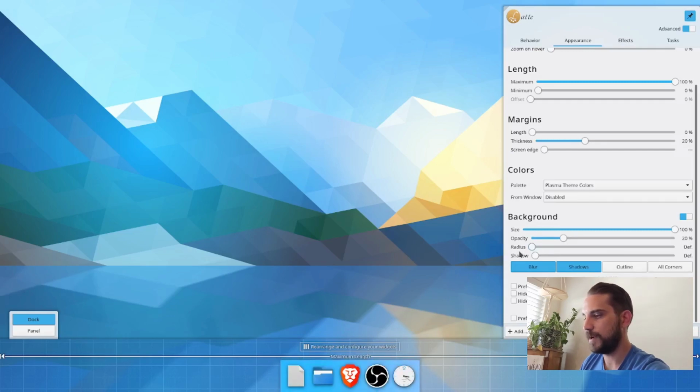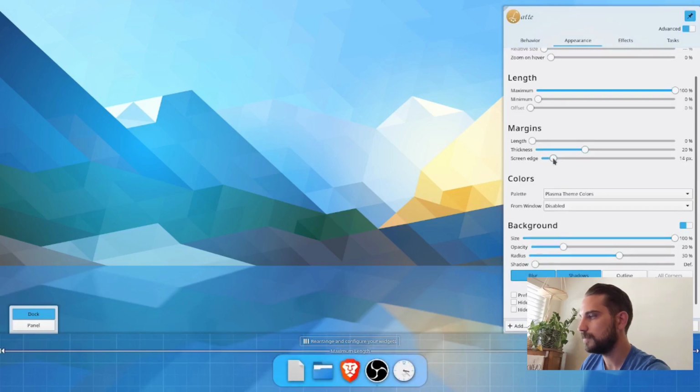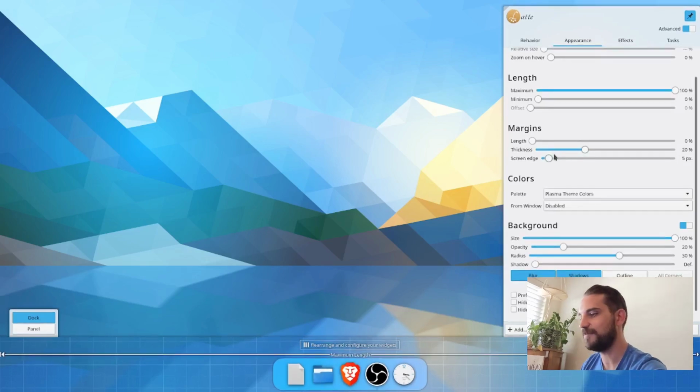So the next option we have here, radius. You'll notice that my corners are squared off right now. For the customization that I'm going to do today, I like to round those out a bit. So I'm going to bring that up to around 30%. And now I'm going to offset the bottom down here a little bit by bringing up the screen edge. So let's change that to maybe 10 pixels. Actually, let's change it to 5 pixels. If I can get it there. There we go, 5 pixels.